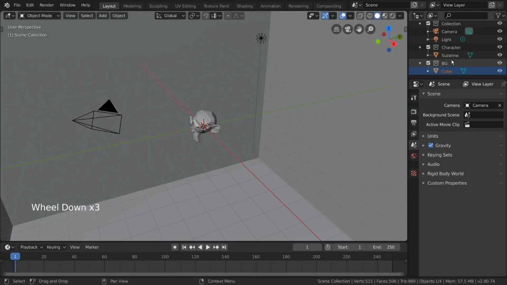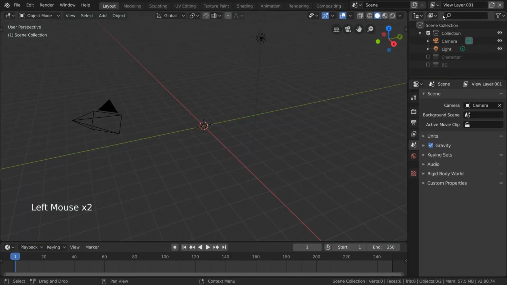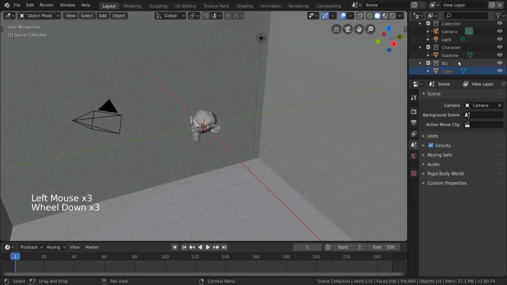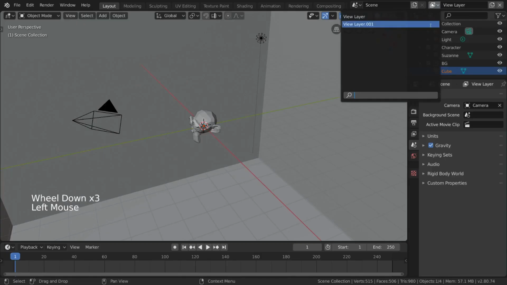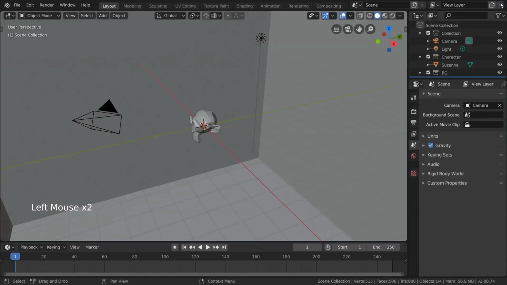To quickly show you how view layers work with collections, I will create a new view layer up here. As you can see, the checked or unchecked state of each collection is unique to each view layer. But what about our light and camera objects?